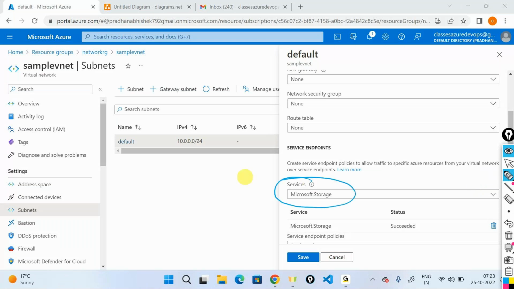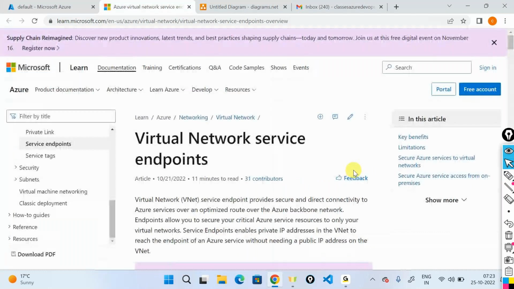Now, I would say learn more. I'll just click on this button called learn more to understand what these service endpoints really are. I'll just go here, and this is what it's telling me.